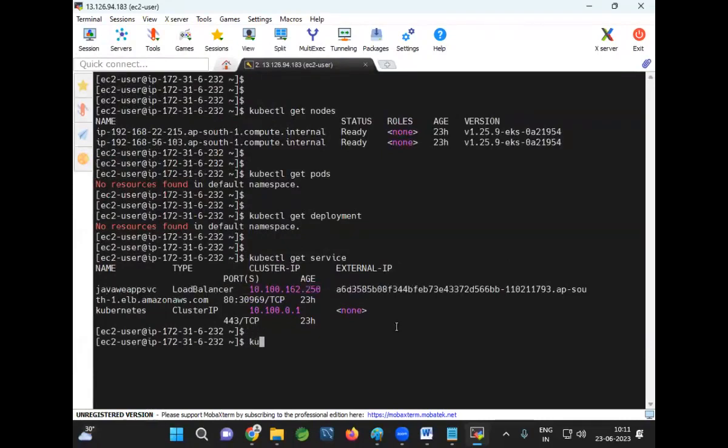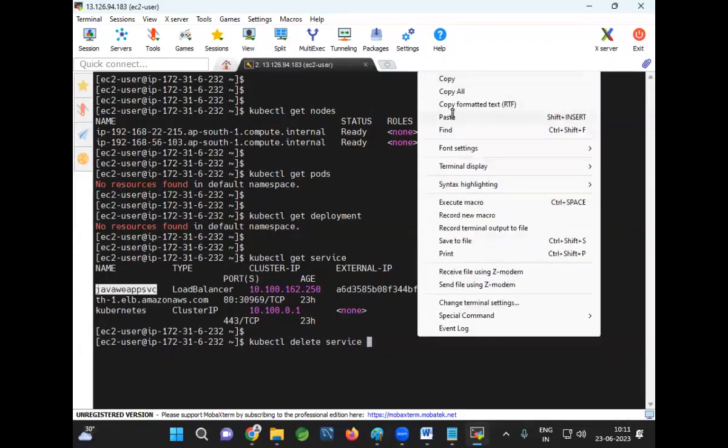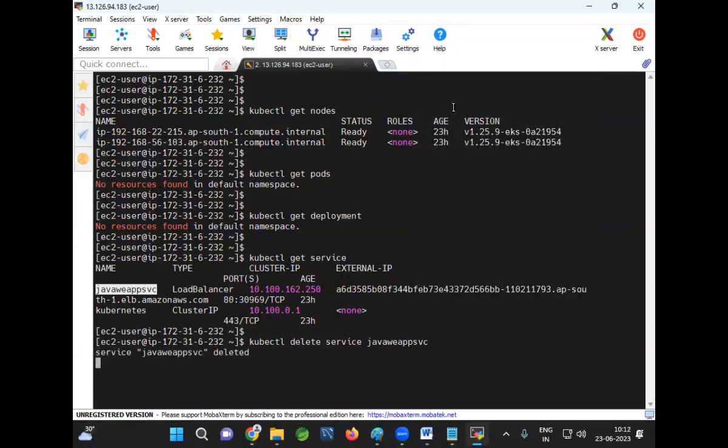Let me delete that. kubectl delete service. What is the name of the service? The Java web app service is available. So I'm deleting my service. So with this, in the cluster, nothing is available. Everything is clean.